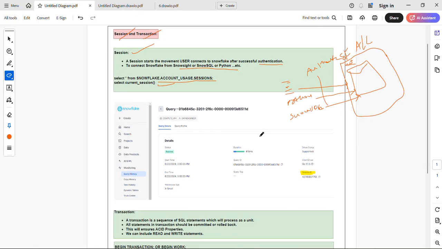That is different. Or else we can check manually, right? We can go to query history. Here also we can check the particular query, where it ran, on which session ID. Like this we can check it.